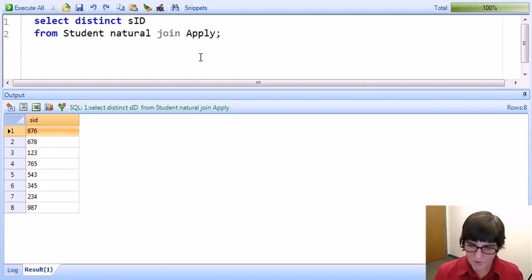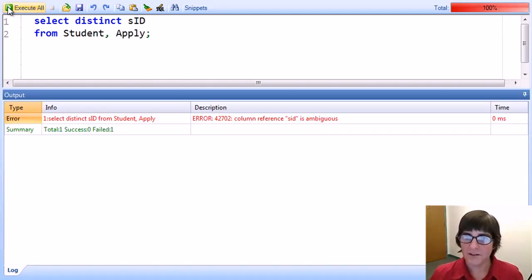And if we tried to do the same thing without the natural join, if we were doing, for example, the cross product, then we would actually get an error because the column SID in the cross product of student apply is ambiguous. There's one from student and one from apply. But when we do the natural join, it's automatically equating those columns, and then we don't have to worry about ambiguity because the duplicate columns have been eliminated.